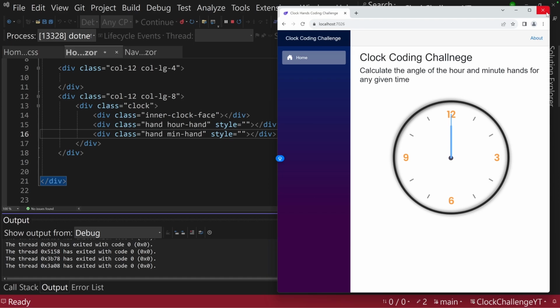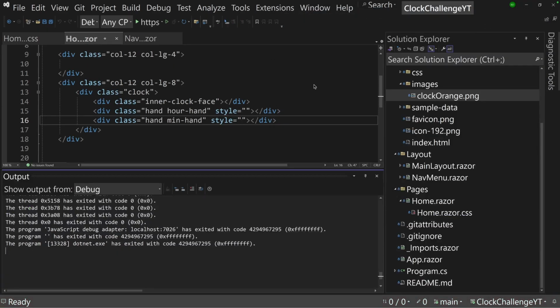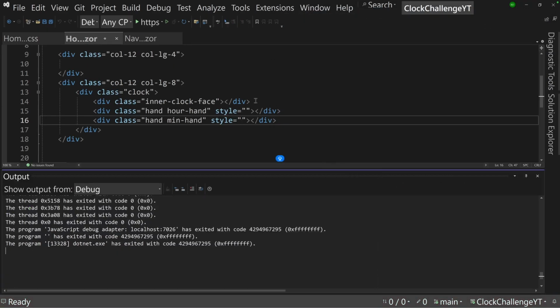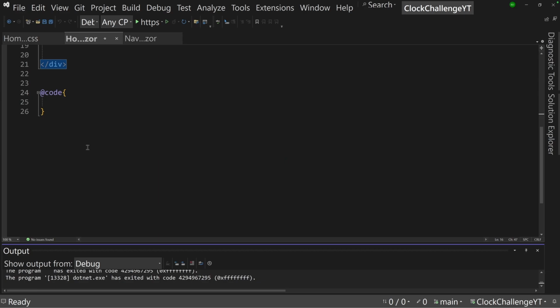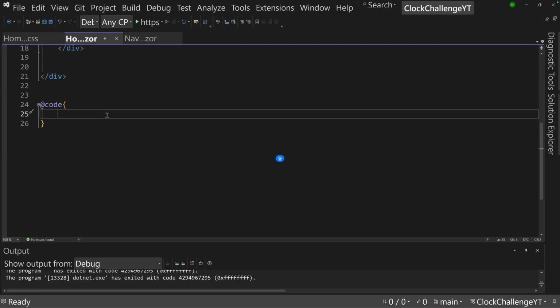Okay, now that we've got that, let's close that down and work on our page a little bit more. The first thing I want to do is add some private variables. Every page, I think, needs to have a page model. We can call it whatever we want, but for explanation, we're going to call it page model.